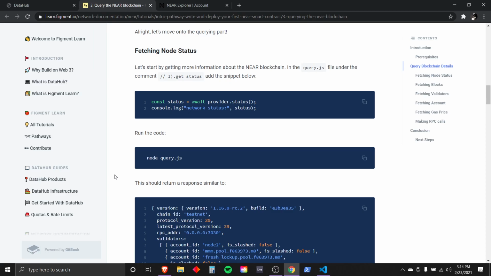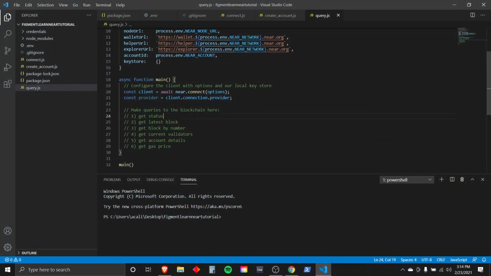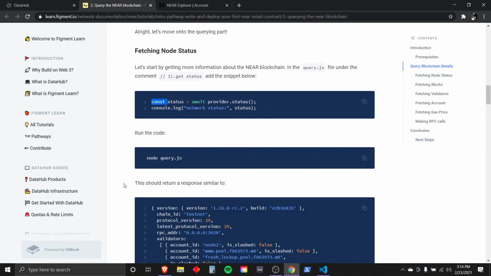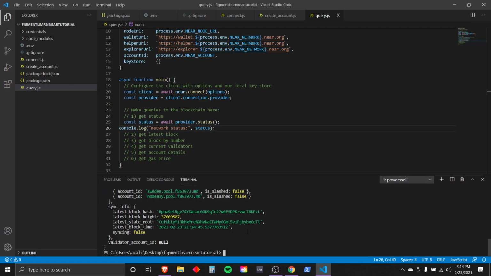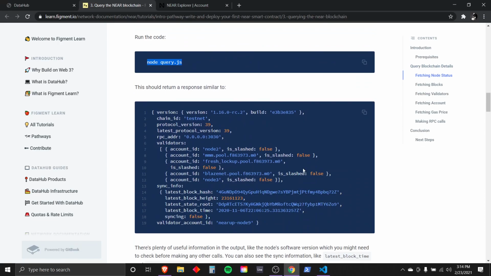Fetching node status. Let's start by getting more information about the NEAR blockchain. In the query.js file we just created, under line 1, get status, let's add this snippet below. Go ahead and copy that. Let's go over here, get status, and Control S to save. And then let's run the code, node query.js. You'll run that in the terminal, hit enter. Looks good. And it did. You should see a similar response to this, and that's exactly what we got.